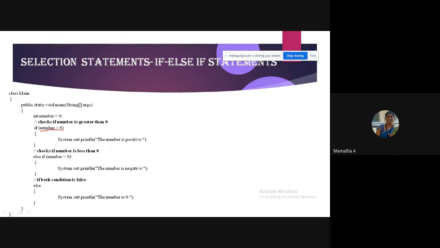The first condition I keep here is number greater than 0. If the number is greater than 0, what do we understand? The number is positive. If the condition fails here, I have an else if which checks whether the number is less than 0, and I print it as negative. Else, if both conditions are false, definitely I would have entered a number which is 0. What is the number that I have entered? 0, ma'am. Yes, the else block will get executed.